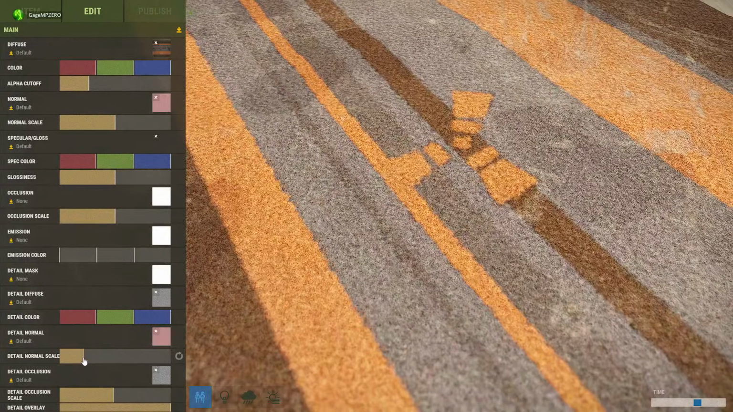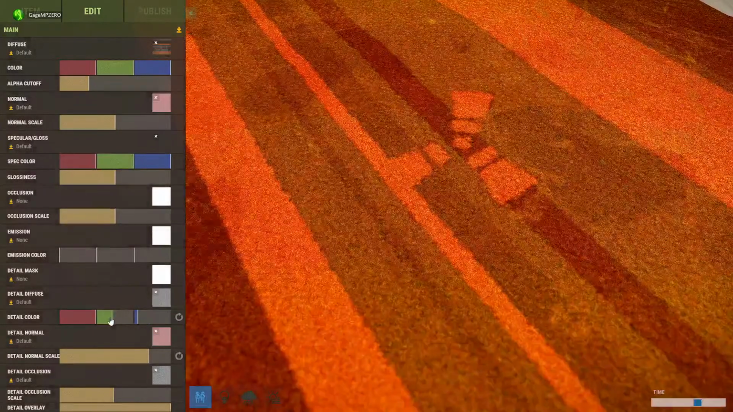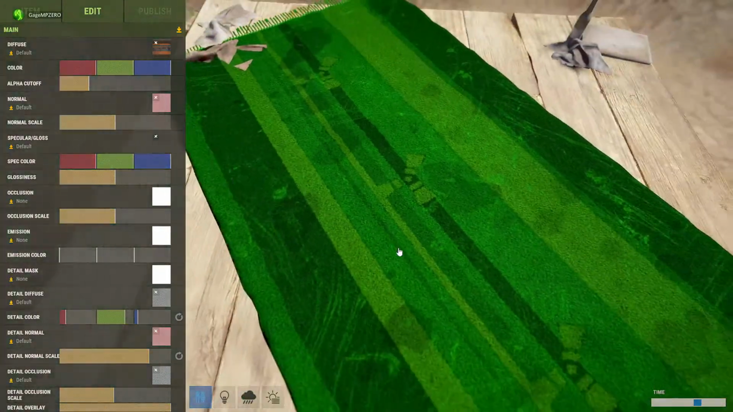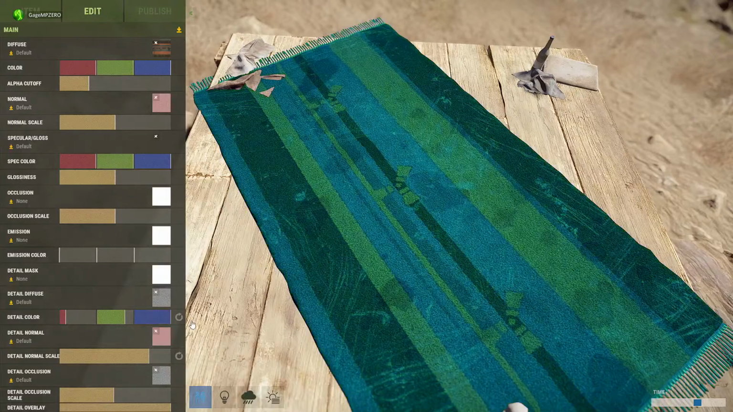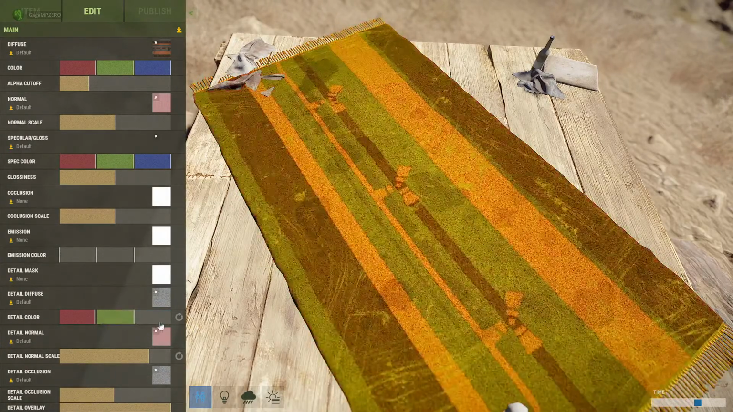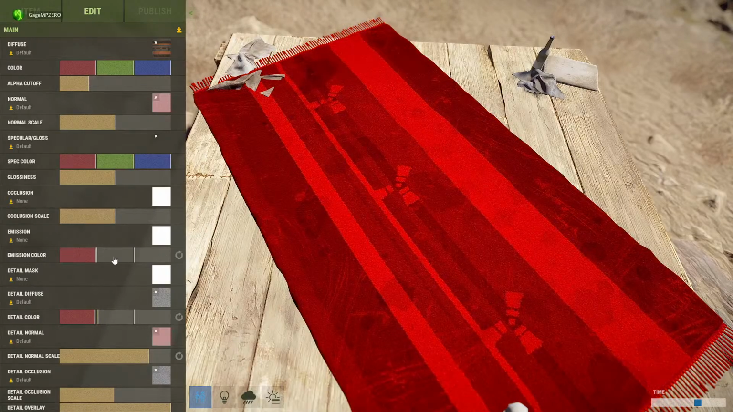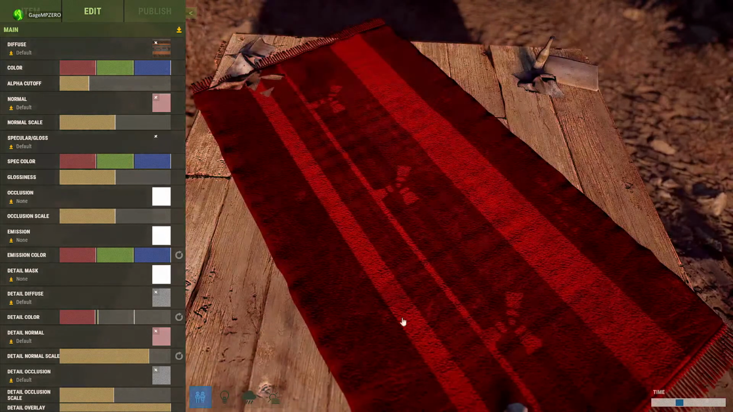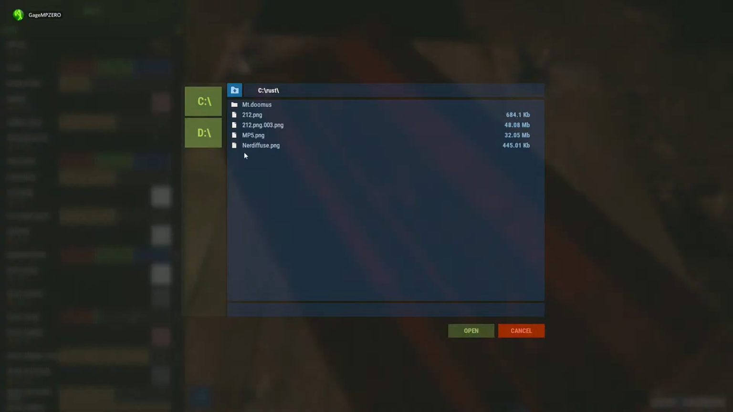Detail, normal scale. And play with it. See what you can do just with this. You can change the colors and everything like that. Like, that's kind of cool. Or orange. You can do emission colors. But I don't believe anything's going to happen because there's no emission mask. So you have to add an emission mask.